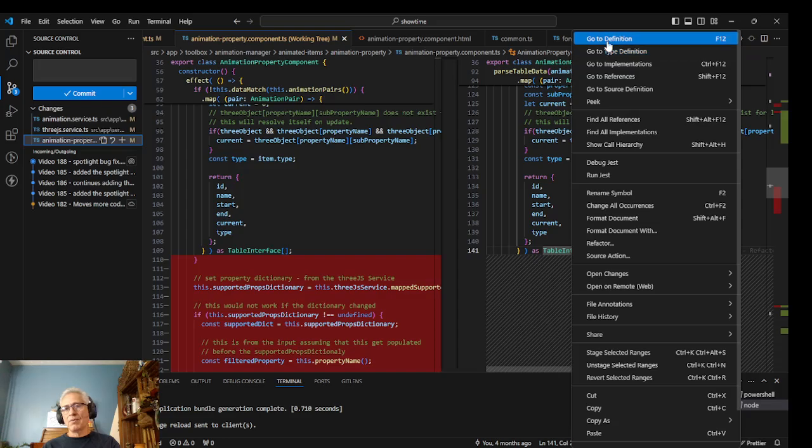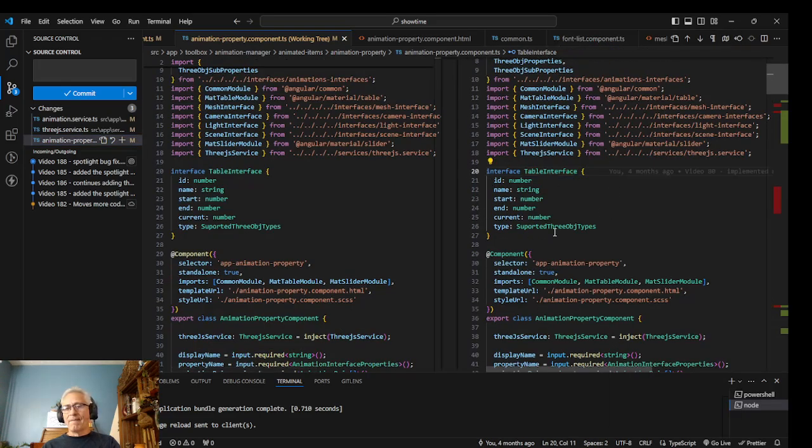So let's go look at that real quick. Basically, the whole table just has an ID, a name, a start, an end, a current, and what its type is. That's all it has in it. Whereas one of the types, like a mesh, would have tons of different things. And so comparing these simple things was easy.